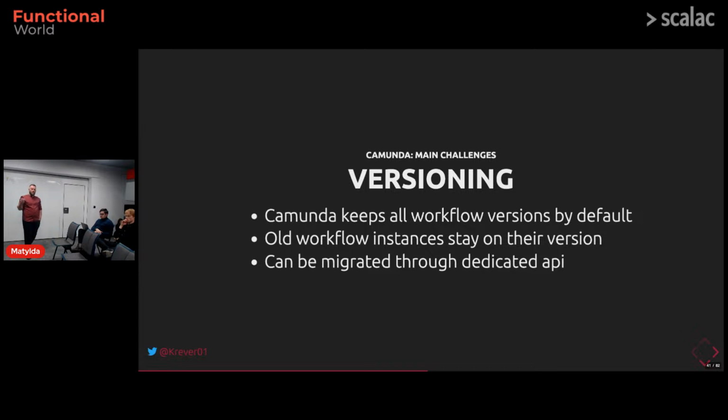So you can say, take all the processes that are in step X, move them to the new version at step Y, and maybe modify some state when you do this. So the support is really cool.